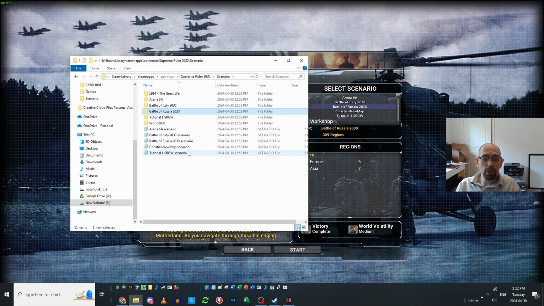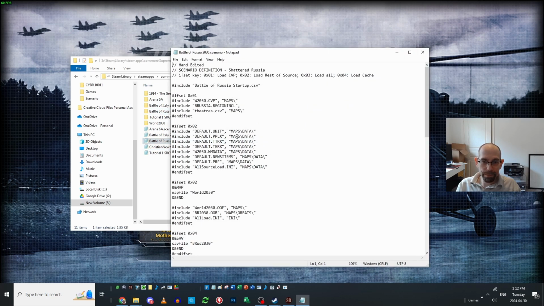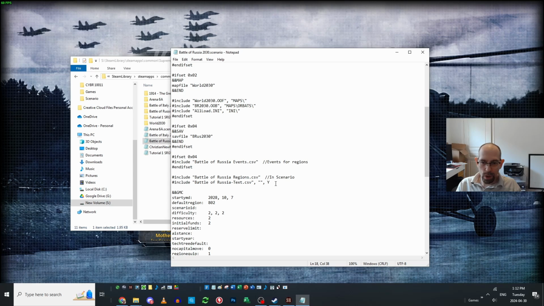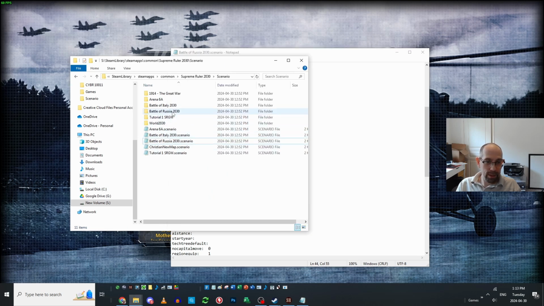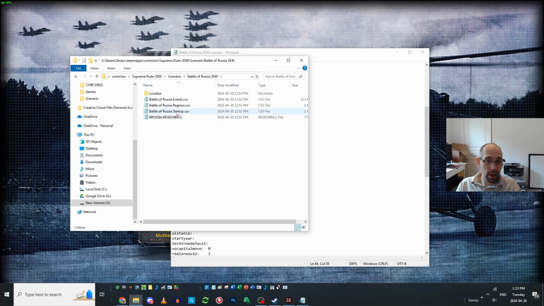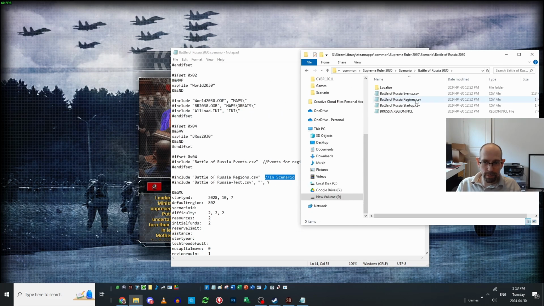So a scenario is going to have its first .scenario file. And in that file, let me open Battle of Russia again, it's going to specify specific locations. Now, there are some expectations of where it's going to be. Let's see if I can find an example. So this Battle of Russia regions.csv, there's a comment here saying it's in scenario because... this was the file, right? Yeah. So there's the file.